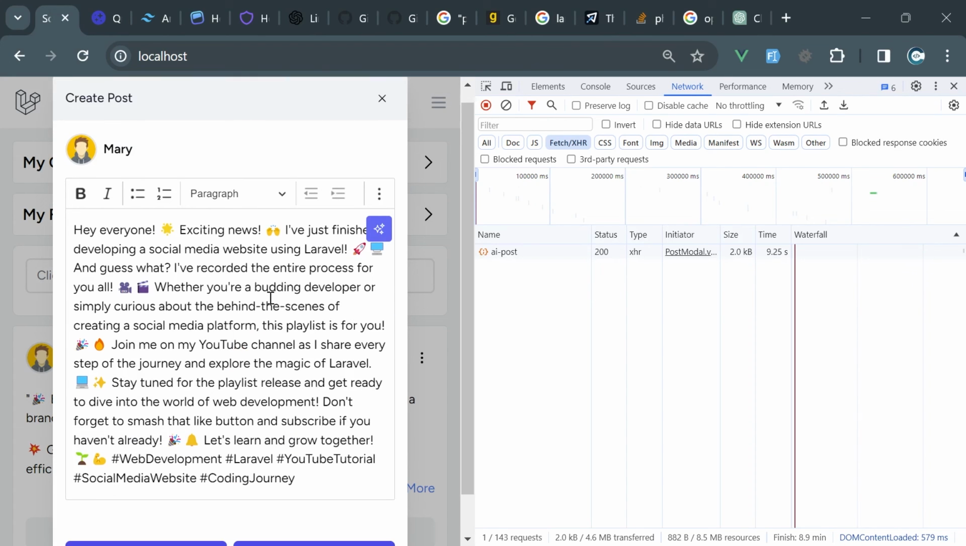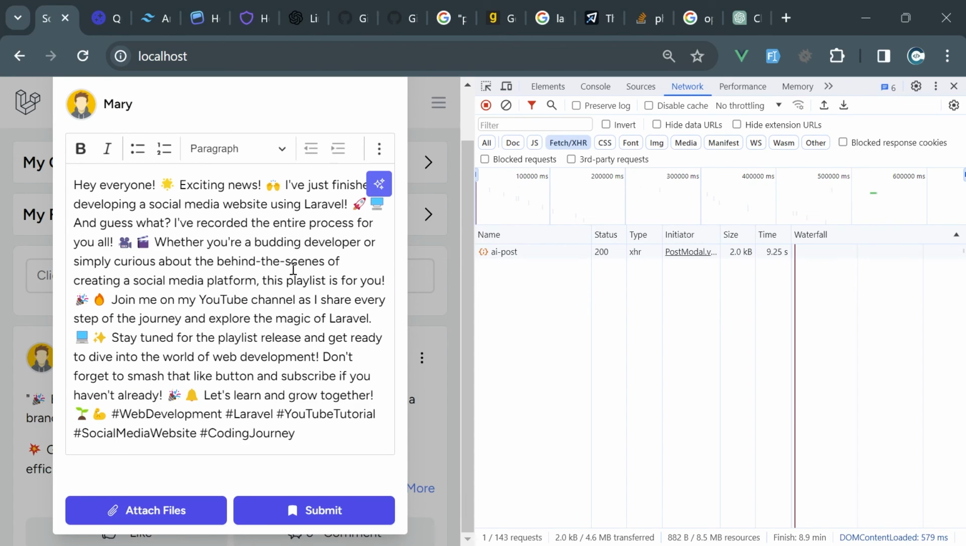It is thinking, and we got this. Okay. This is great. Hey everyone, exciting news. I have just finished developing a social media website using Laravel, and guess what? I have recorded the entire process for you all. Whether you are a budding developer or simply curious about the behind the scenes of creating a social media platform, the playlist is for you. Join me on my YouTube channel as I share every step of the journey and explore the magic of Laravel. This is a great post, actually.